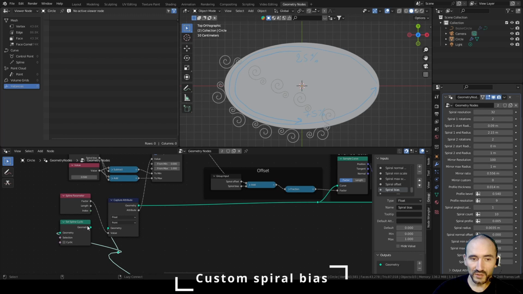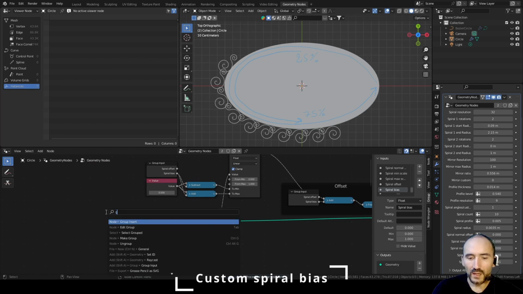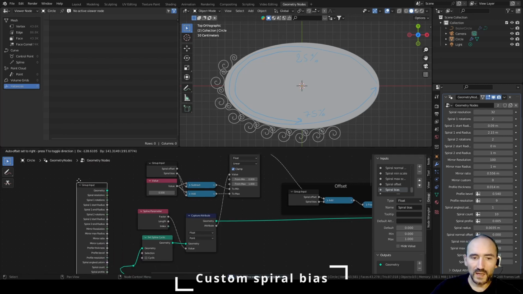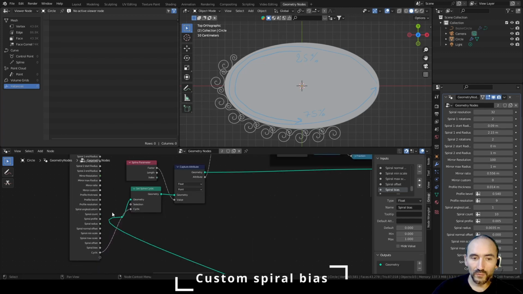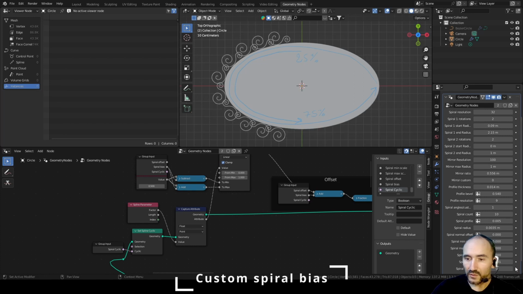We can link the geometry here and the geometry here with this check off, and to better manipulate other cases we can export this cyclic to our group input and press Ctrl H, and we can call it spiral cyclic. Now if I set 0 to the offset, you can see the behavior of this bias, okay?